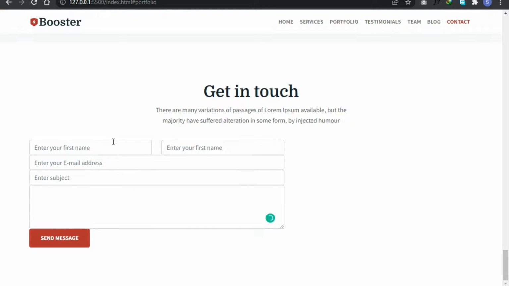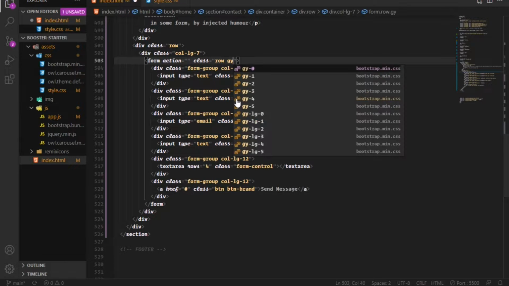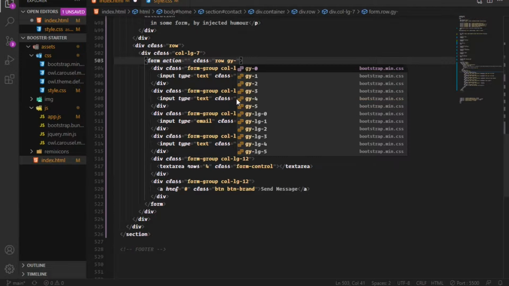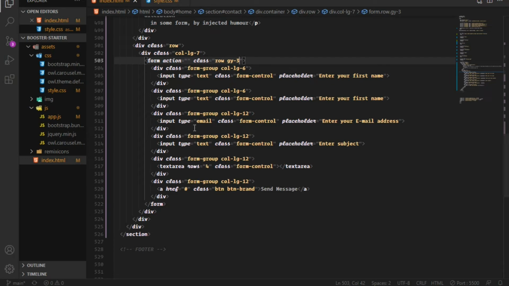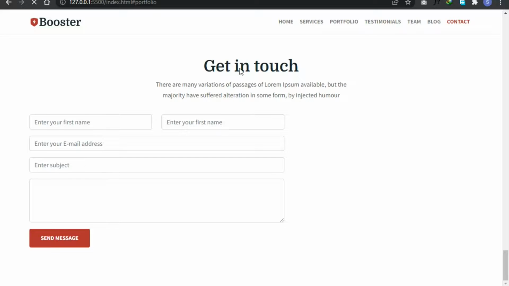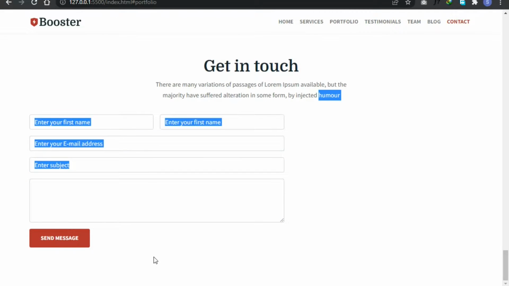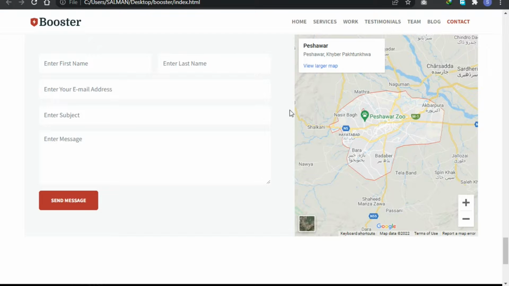Okay, so I'm gonna adjust the space between these. So I want to give 3 rem space. Okay, and also GX3. Okay, so we have equal spacing now, and I'm gonna put the map on the right column. So I'm gonna search for Google Map.